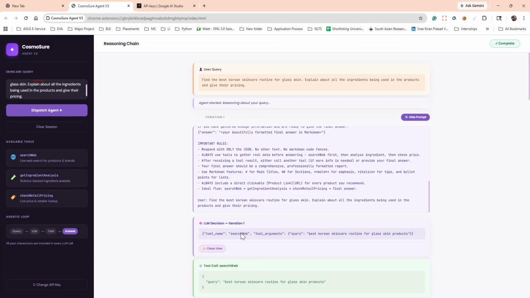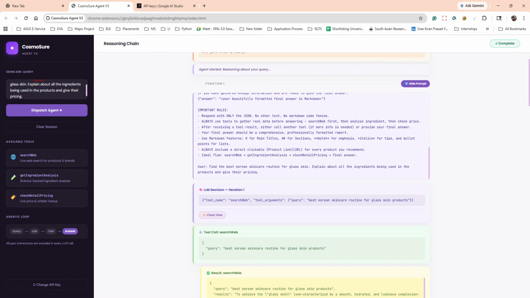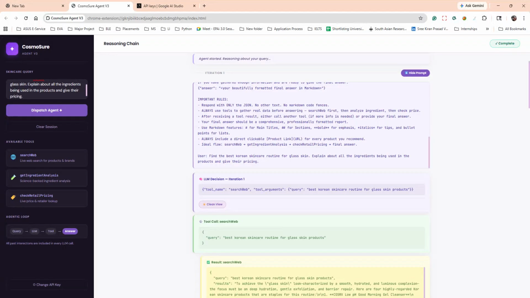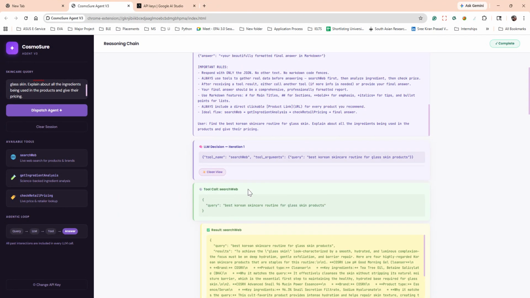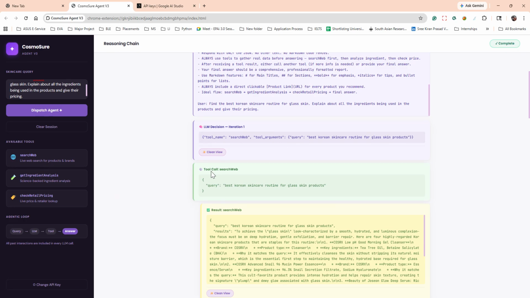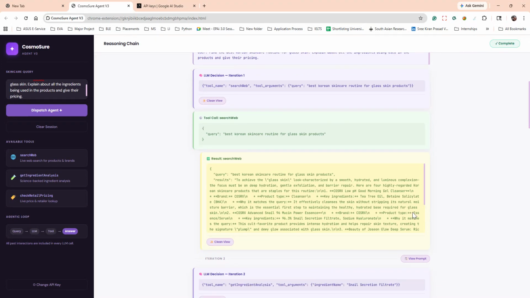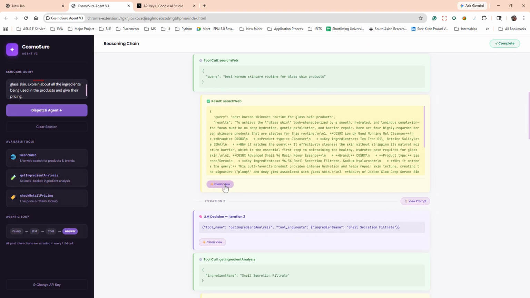So for the first iteration, we're looking at the search web tool being used, where the query is best Korean skincare routine for glass skin products. And when this tool call was made with this query, we also have a result that the Gemini call was able to give us. To get a clearer view of this, we have an option called Clean View.